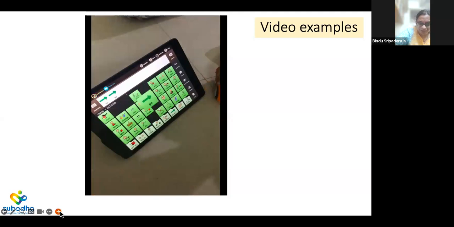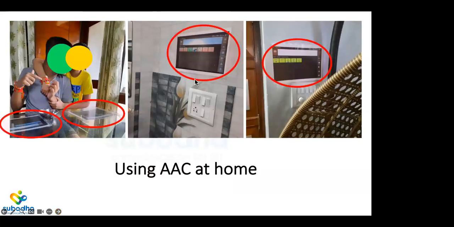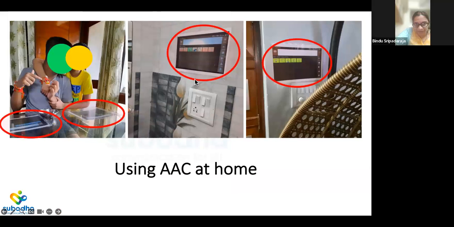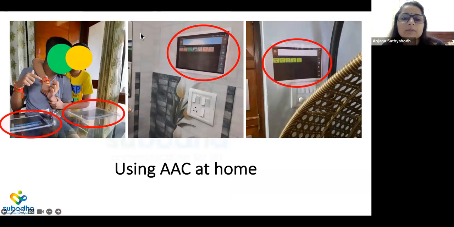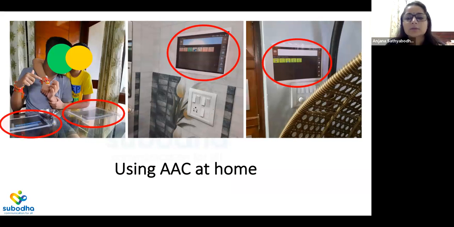Anjana, there is a question about inserting video examples in the chat. It asks, can we insert video modeling in the app? Divya asked it. There's no way you can upload a video, but you can record, like I showed in the video. You can record reading a book yourself, and you can record modeling some things.